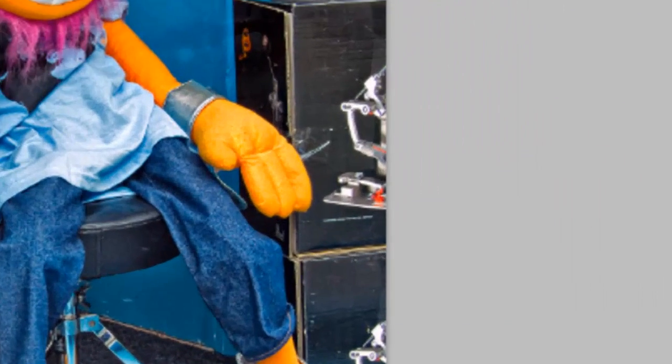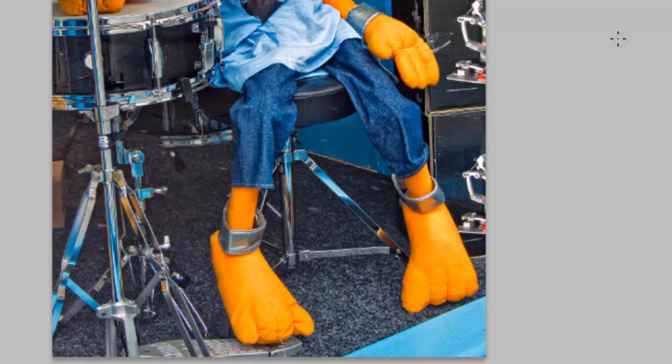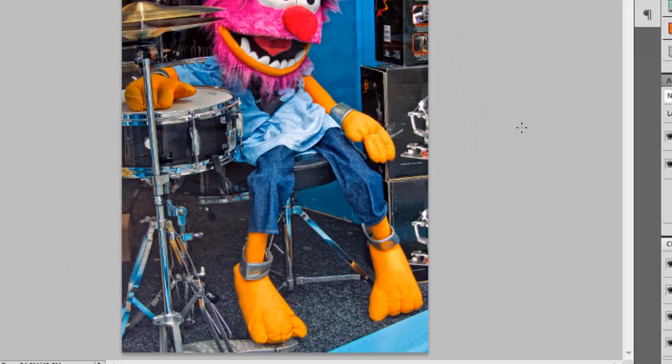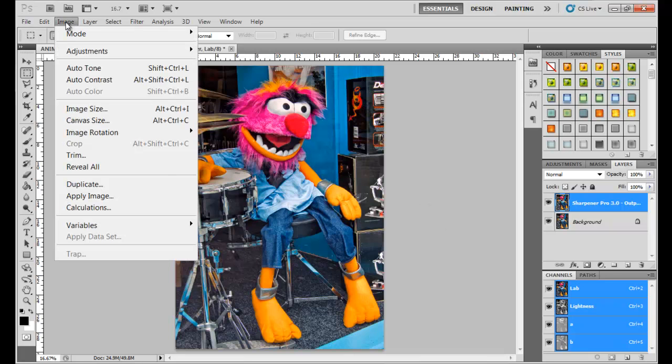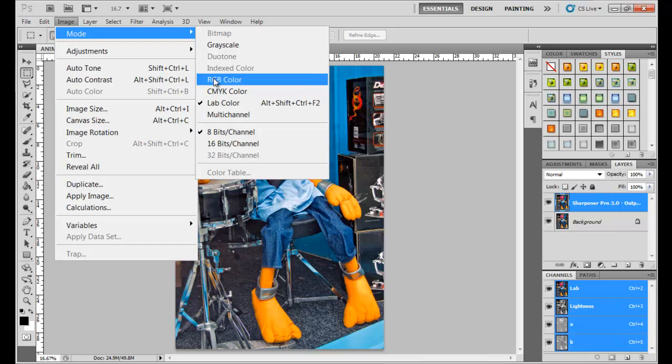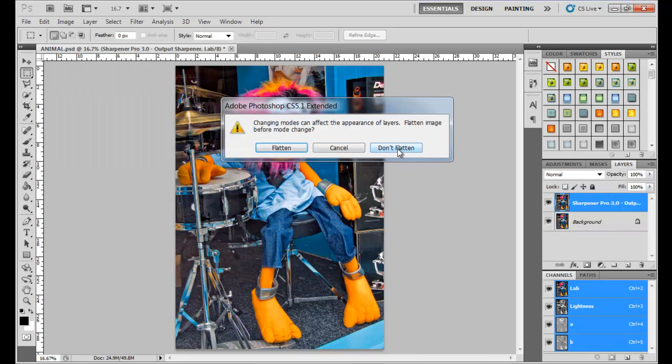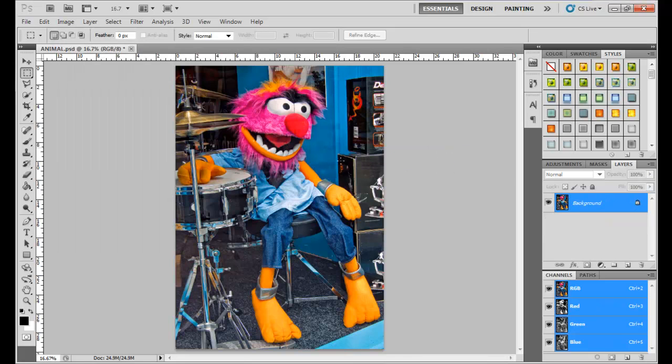If you look, we've increased the saturation, but look at this here, we've got a lot more detail. If we did the exact same thing in the RGB mode with saturation or vibrance, you wouldn't have that sort of detail. Just to finalise, the last thing we do is go back into image, go down to mode and go back into RGB. It asks, don't flatten or flatten, I just flatten it. And there we go, we've increased the saturation, we've kept our detail, and it looks really good.